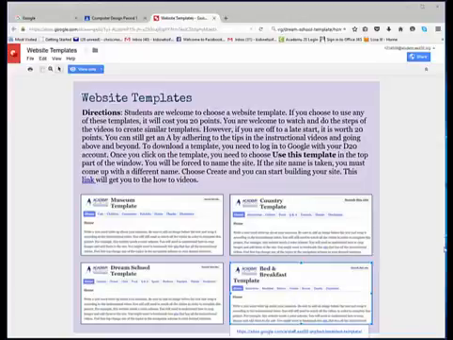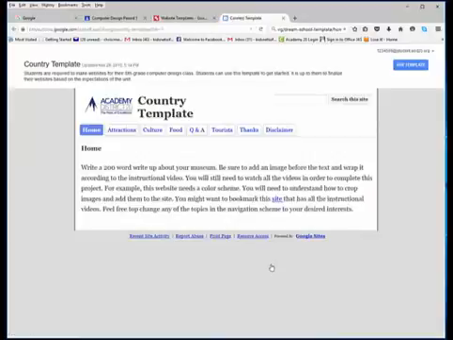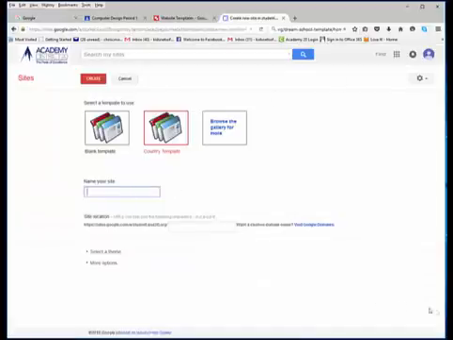I am going to demonstrate this assignment as if I am one person, so I'm going to choose the country template. I will click on it and then open up the link. When this window loads, I'm going to choose Use Template in the upper right corner. I'll click on that and it's going to force me to come up with a name. So I came up with the name, the country of Verduis.